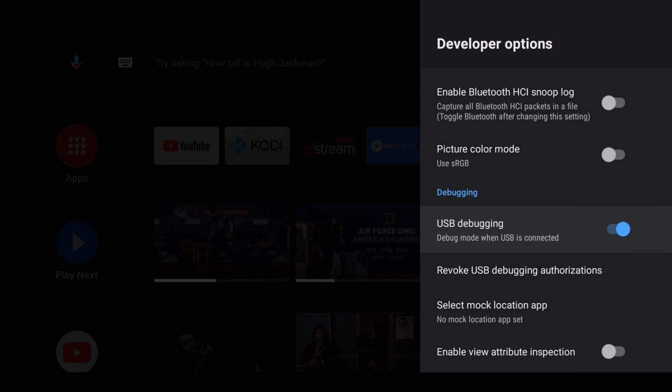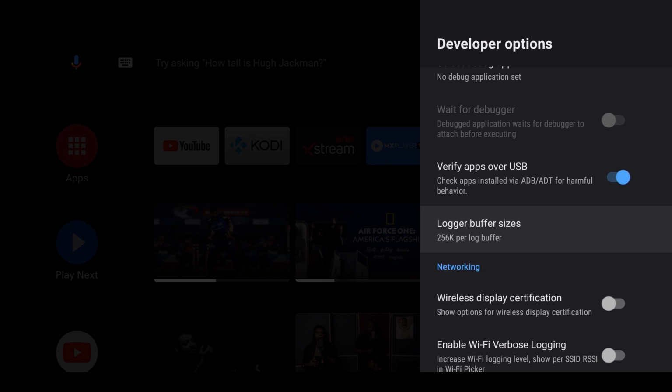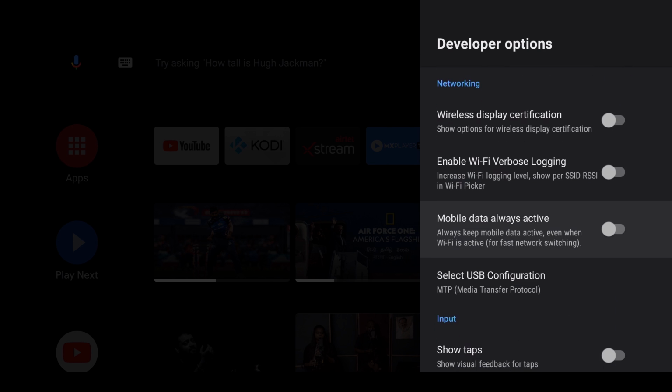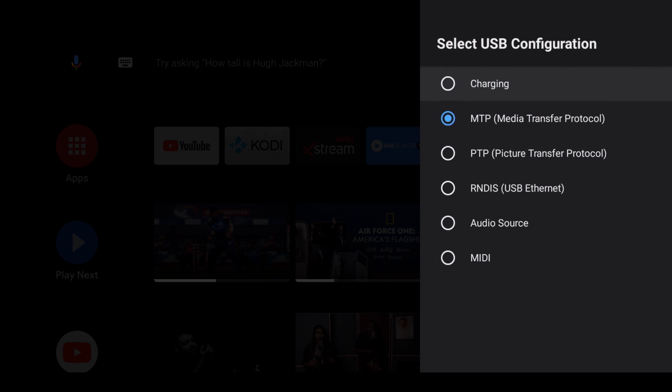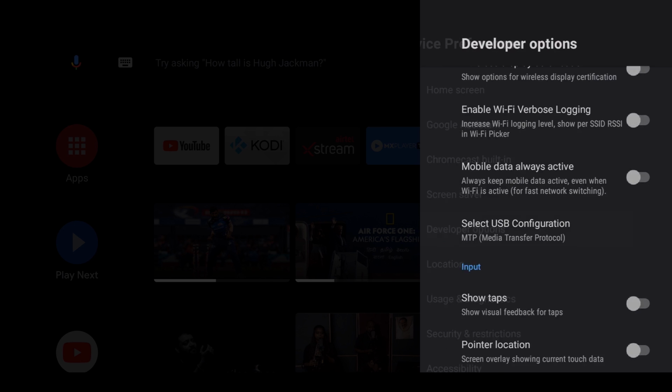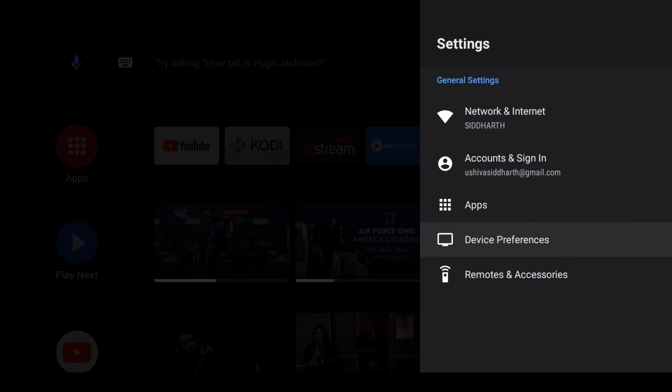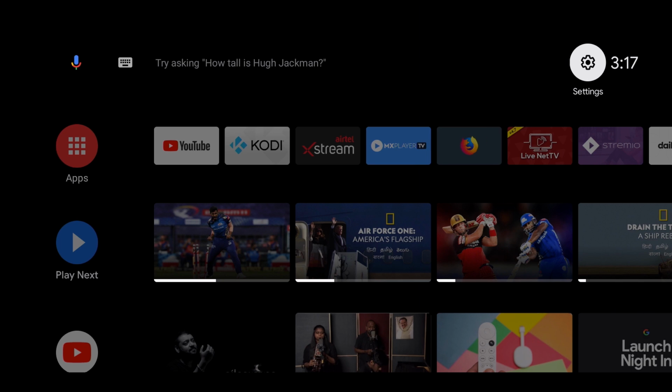And now keep scrolling down until you reach an option called USB configuration. Select USB configuration and make sure to have it set to anything other than the charging option. It can be MTP, PTP, whatever you want other than charging. Once you are sure of this, just come out of the menu. And that is pretty much what we need to do on the Android TV device as of now.